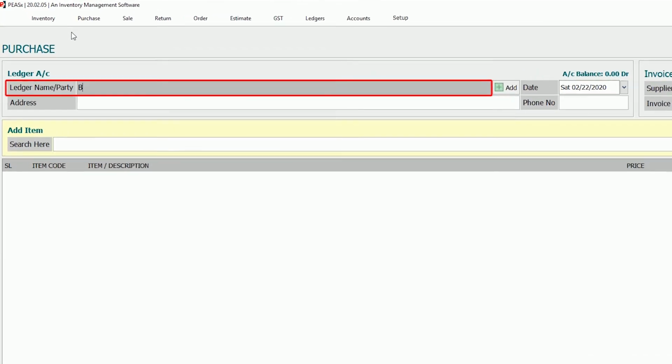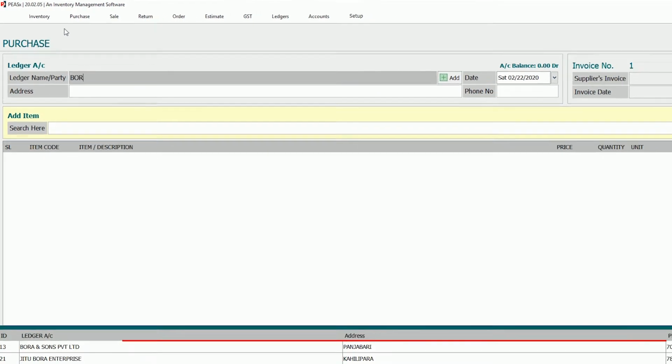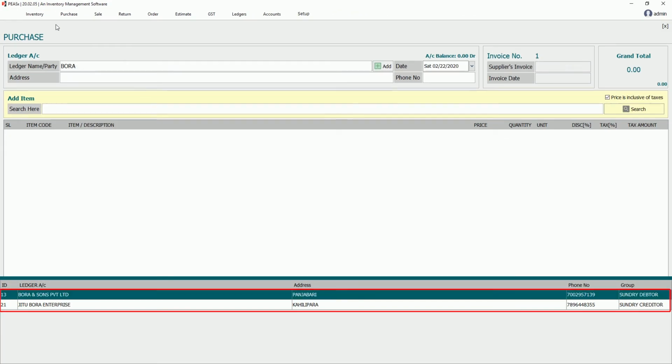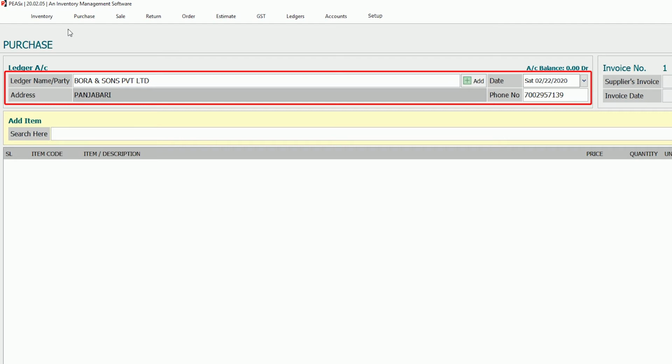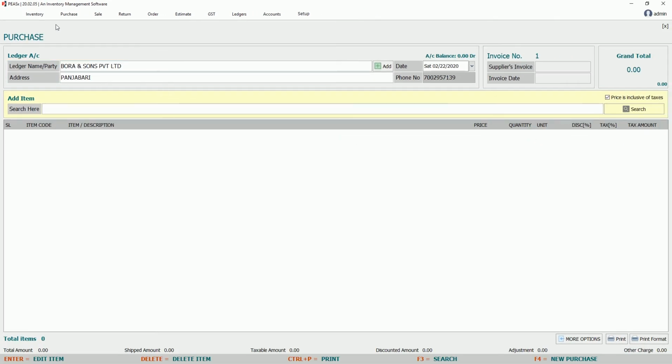Search the supplier by name. When you search the supplier you can see that some related suppliers are suggested to the bottom of the screen. You can press down arrow key to select the supplier from the list. Select the appropriate supplier and press enter. Your supplier information will be filled in these fields. Press enter and move to the search bar.